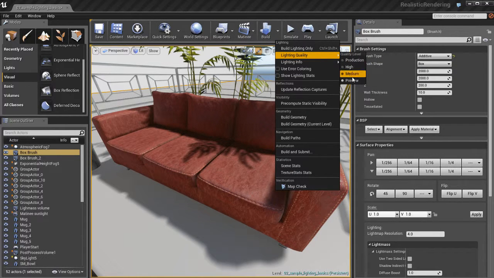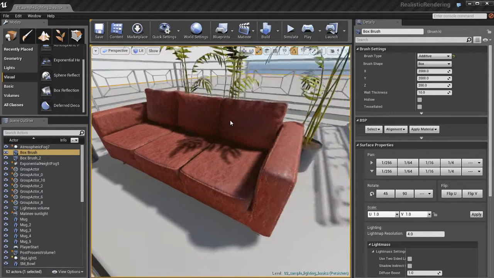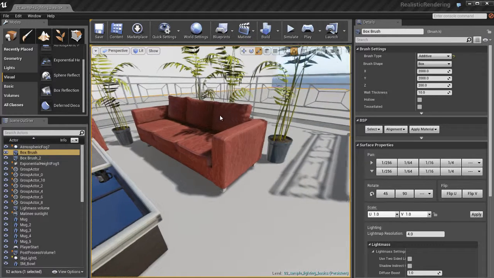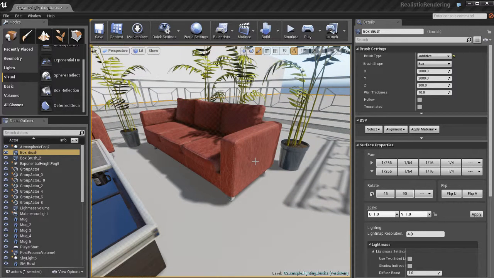Now if I go up here to my build lighting settings, you're going to see that we have 4 quality levels. We have preview, medium, high, and production. Preview is going to give you the fastest render times, but it's going to give you preview quality, so it's not going to be that great. Then of course you have medium, you have high, and then finally production.